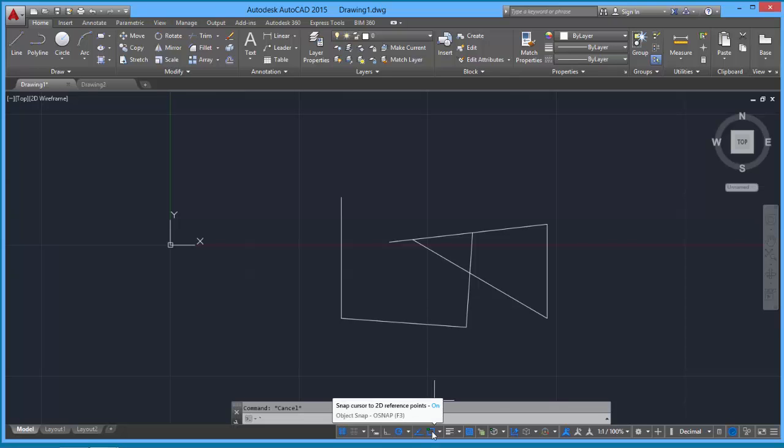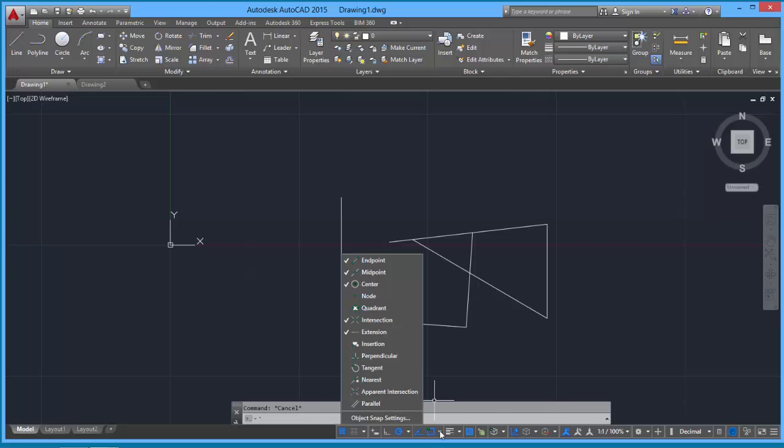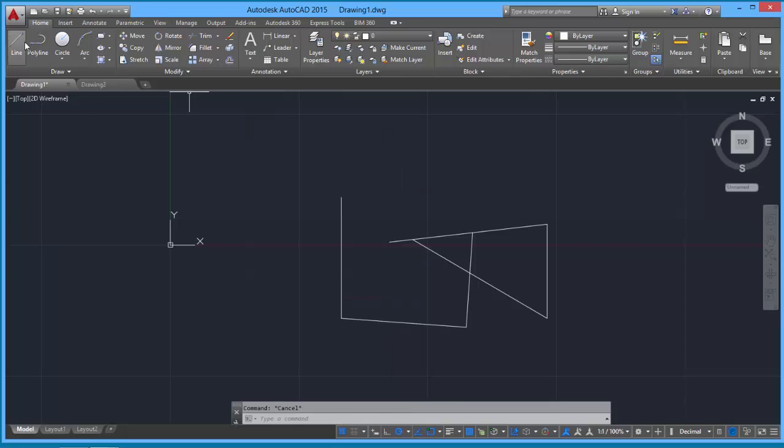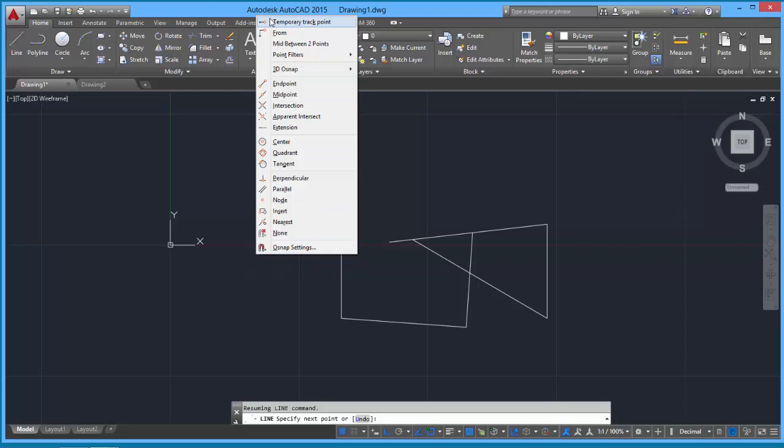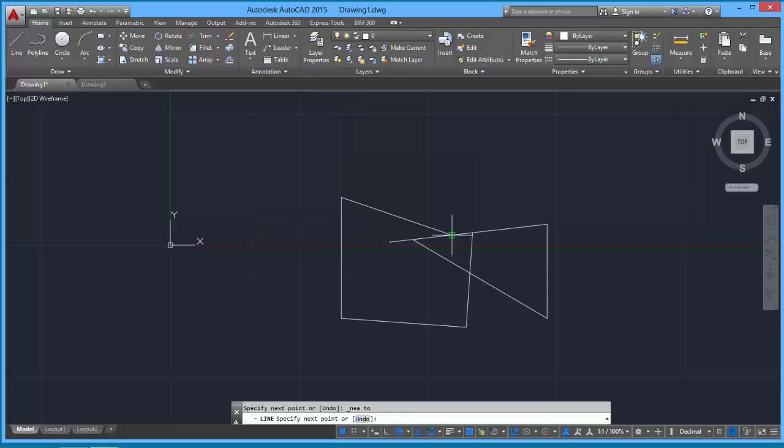So snaps, click on the down pointing arrow there, and these are the ones you set. We will definitely need endpoint, midpoint and center. The rest are up for grabs. I'd probably keep intersection on, and I like extension. That's probably it. If I wanted something else in mid draw, as it were, then I can press the shift key and right click, and then this gives me my one snap option. So if I wanted just to snap quickly to the nearest point, then that'll do that.